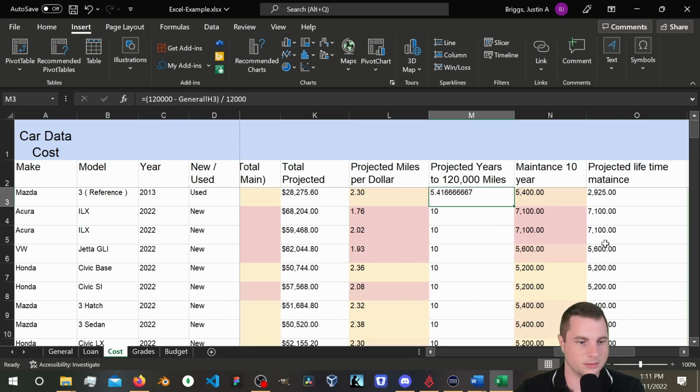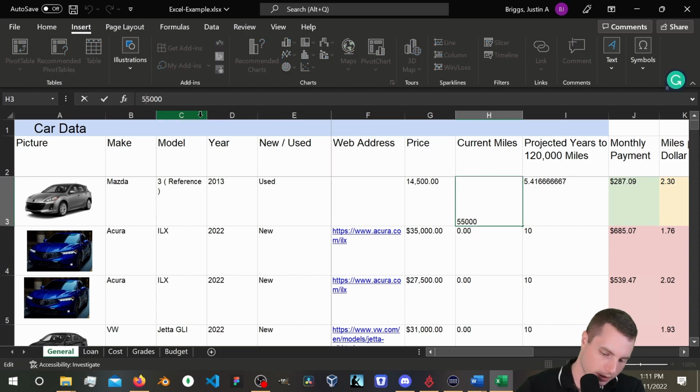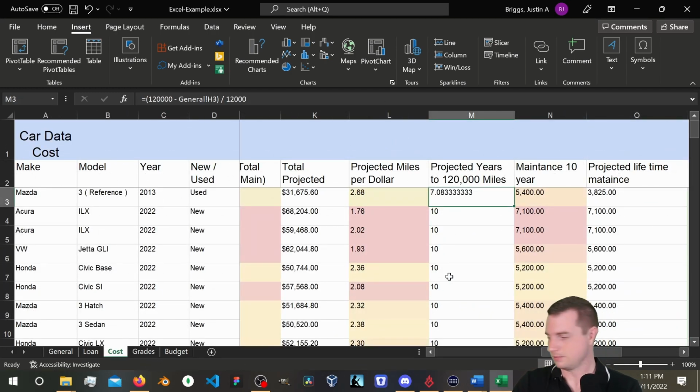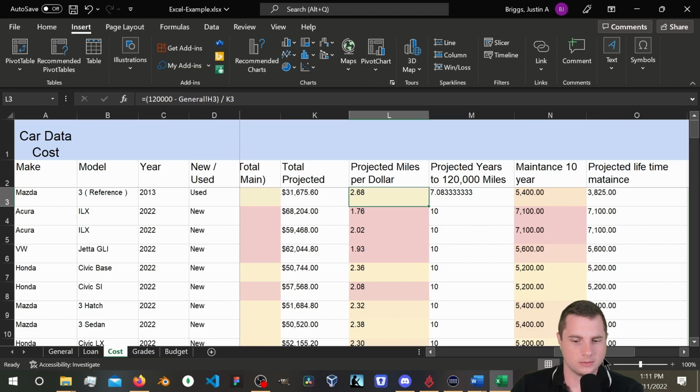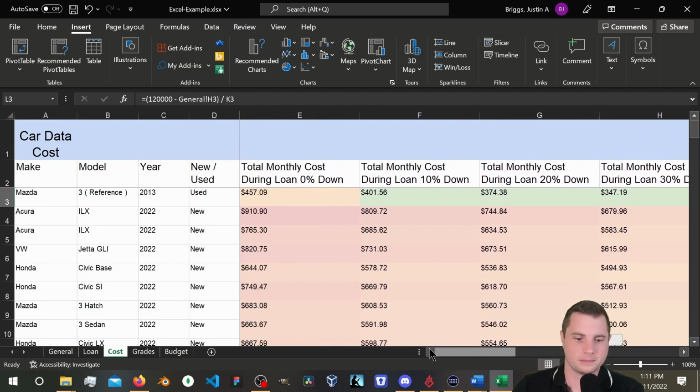Okay, so there's that. If we come back over to general again and make it where I actually bought it, which was 35,000. Okay, there's that. And we're back up to that 7-year mark again. Go over to cost. And now we're at 2.6 again. Okay. So here is that.